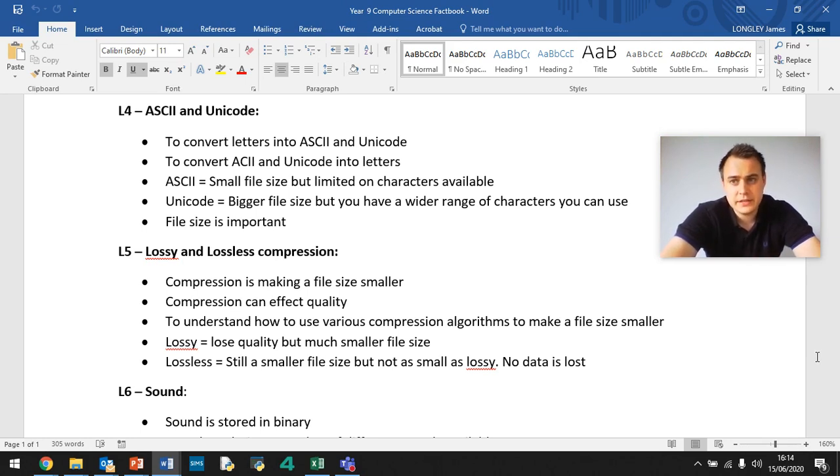Don't forget how to convert into different units of memory as well. It's really going to be prevalent in this lossy and lossless compression lesson. So I hope you found it all okay.